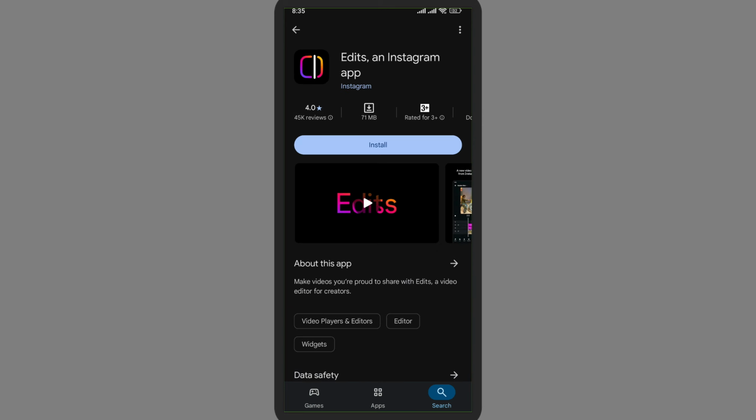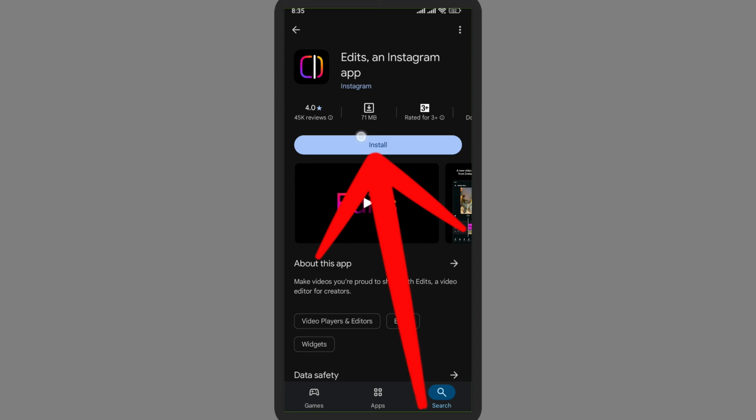Simply tap on it. Make sure that this is the right application. You can verify it by seeing the logo and by seeing the company's name, Instagram. Now here on the bottom, simply tap on install.